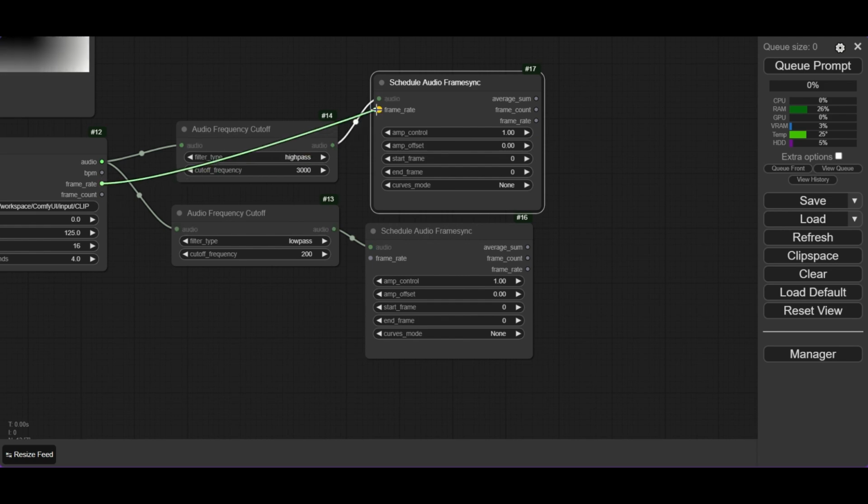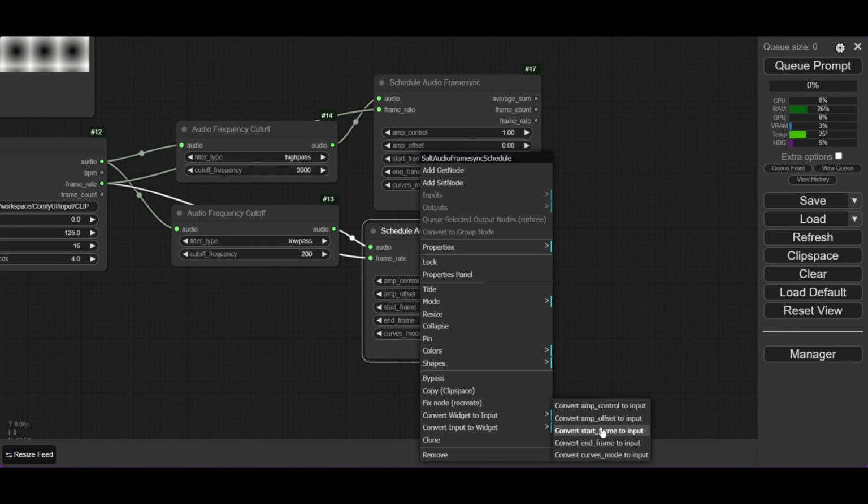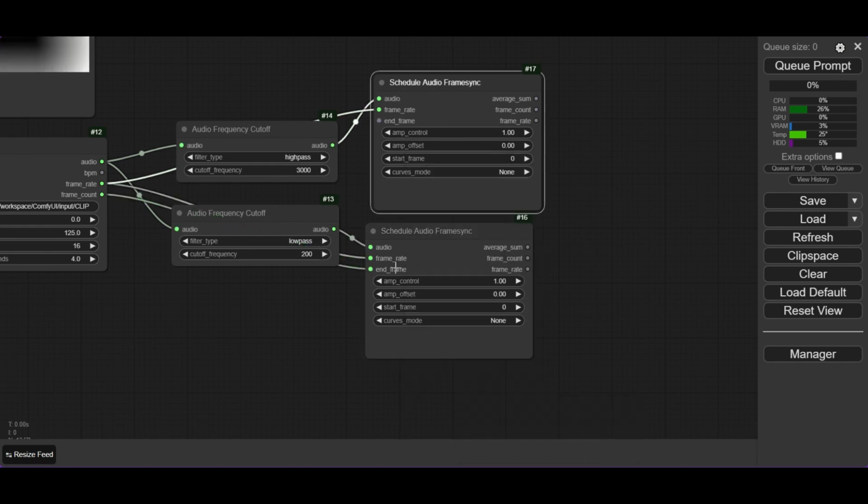Now, connect the frame rate output of the audio load node to the sync nodes. Convert also the end frames to input. Connect the total frame count of the audio load node to this new input connection. With this, we indicate to the node to stop the synchronization when the audio finishes.